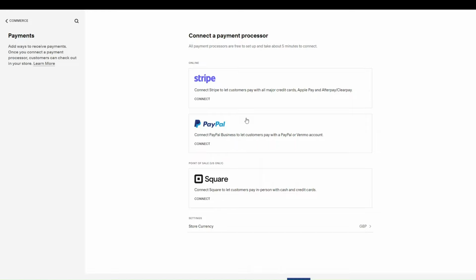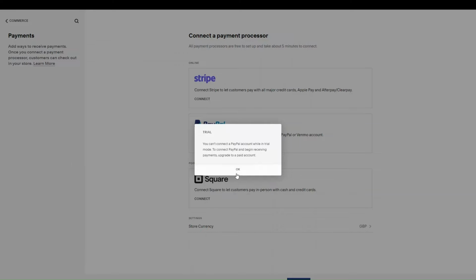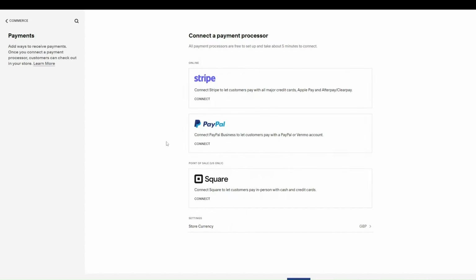It's important to note that these all come with fees, but the fees come from the third-party apps themselves. So PayPal take a fee, Stripe take a fee, Square take a fee, but they go towards the payment providers and not for Squarespace. With all of them, you just need to click on connect and sign into your account as well, but you need to upgrade your plan in order to do that.